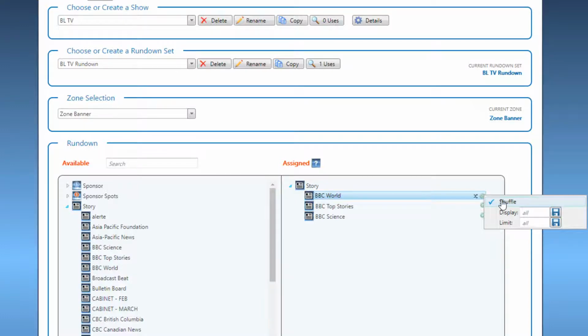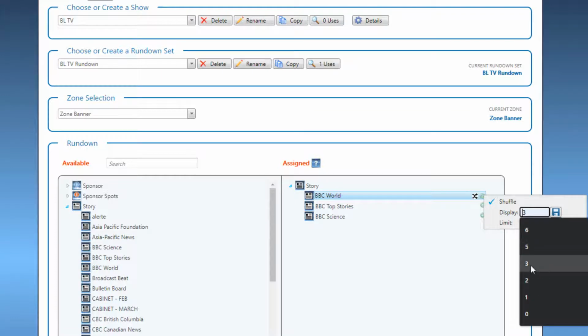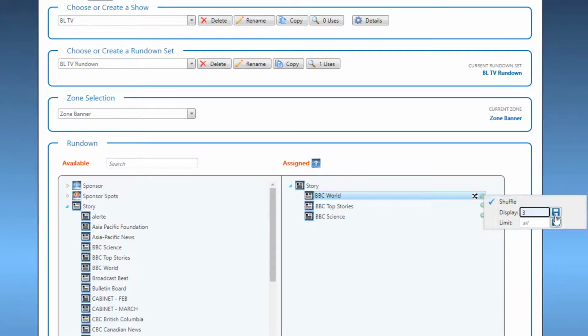So I can enable a shuffle command, seen here. I can also choose to display how many items before this topic finishes and moves to the next. So the example here is if the BBC World had 10 to 15 stories, I can have our rundown display 3 of them, move on to top stories. The next time BBC World loops around, it'll display the next 3 stories, and so on until all the content in that topic has been displayed.